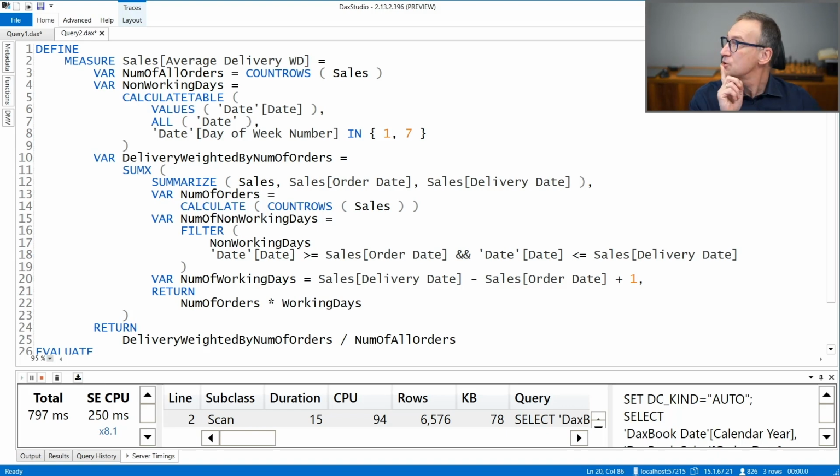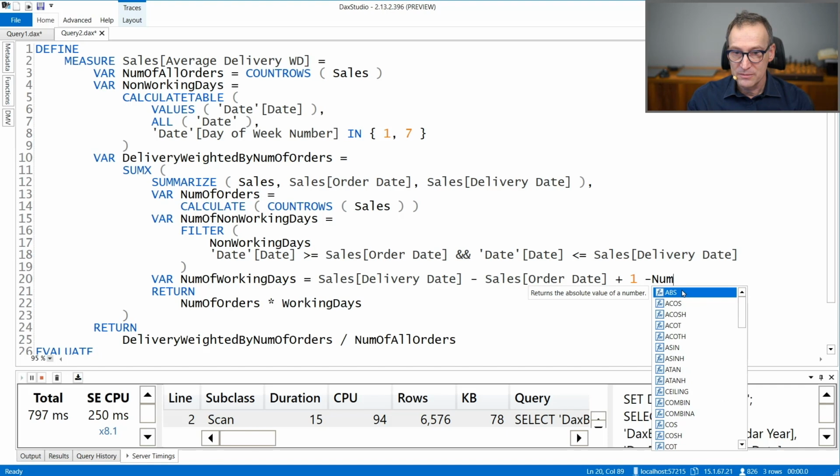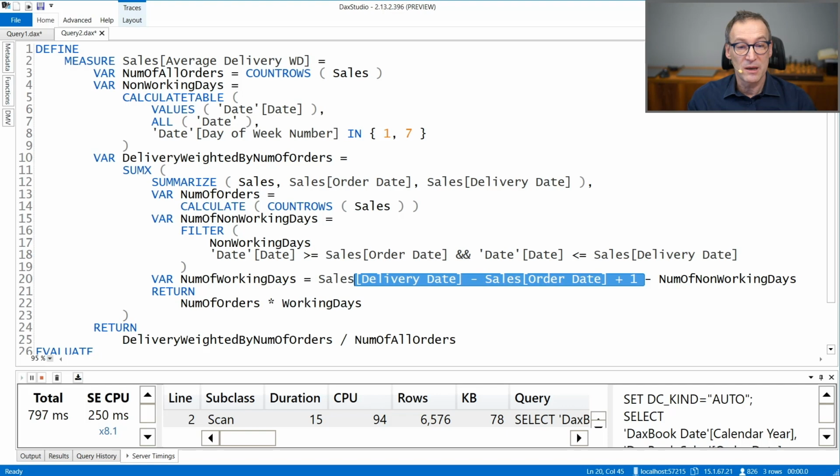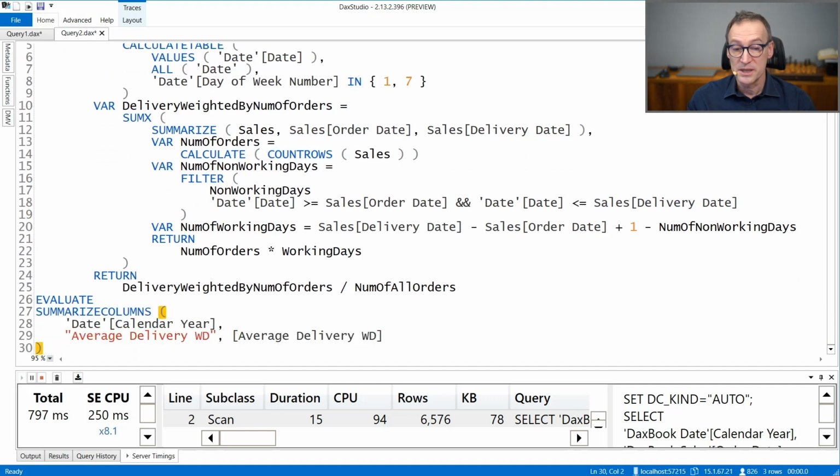And I also need to remove... plus, no, I'm just checking. Yes, I need the plus 1 minus the number of non-working days. So in order to compute the number of working days, I start from delivery date minus order date plus 1. All this expression is the number of days between the two dates, and I subtract the number of non-working days. The remaining part of the code is the very same.